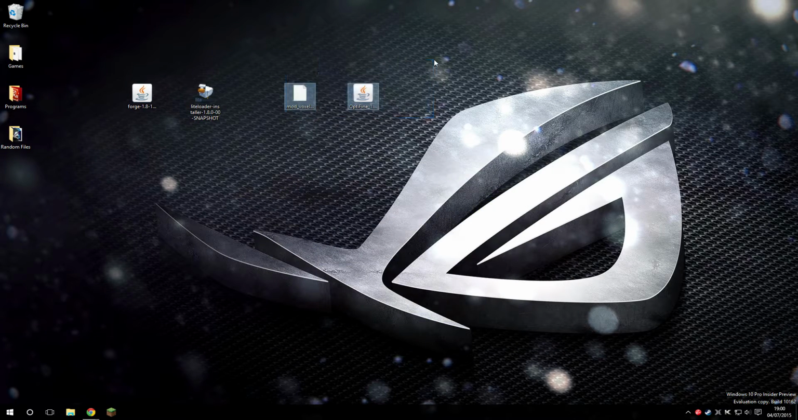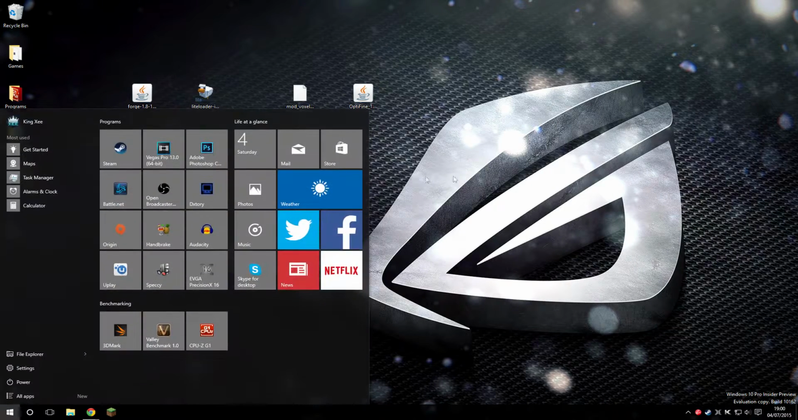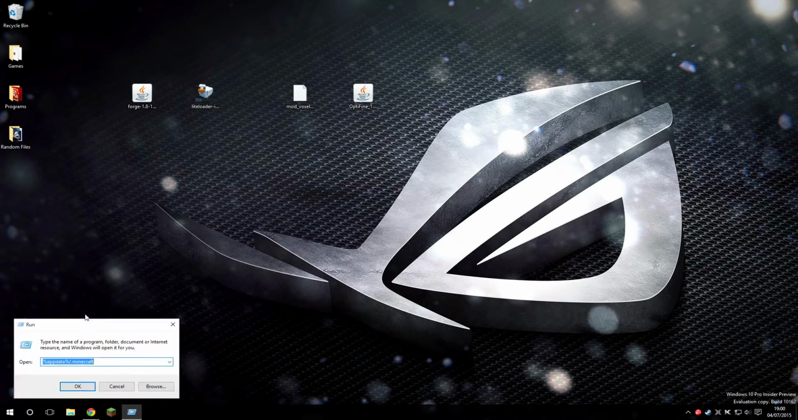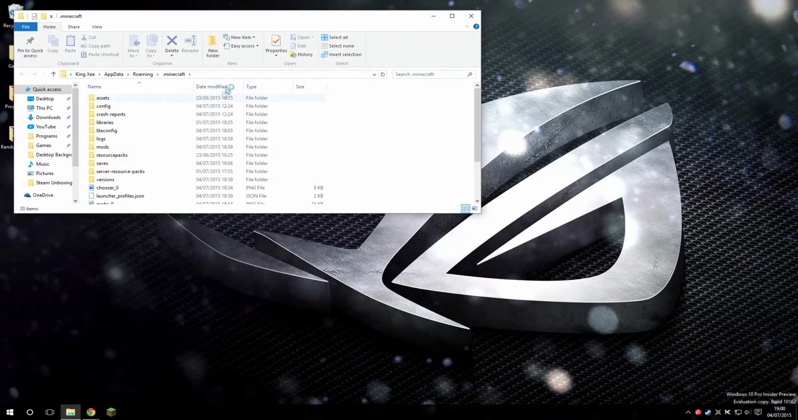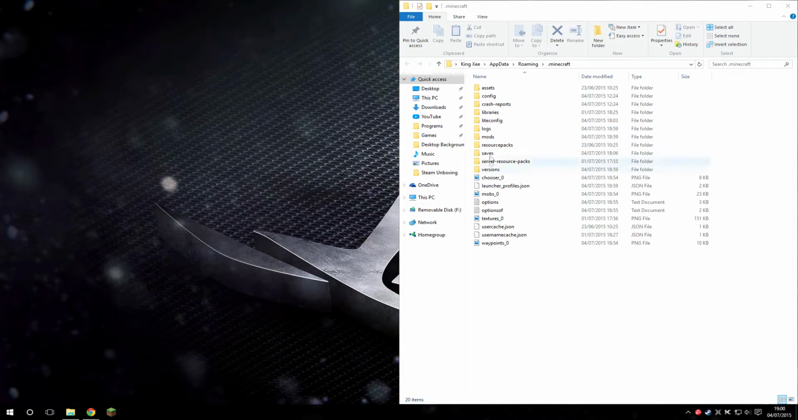And now we're going to install both the mods. So hold the Windows key on your keyboard and press R. Then this should open up Run and it will do the same for Windows 7, 8, 8.1 and 10, as I've said in the description below. Then type in %appdata%/.minecraft and then press OK. And this will take you directly to your Minecraft directory.